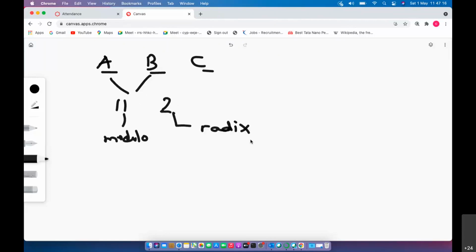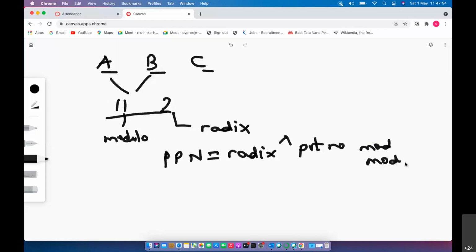Now what both of these people do, A and B, is build their own public private network. The first step is you choose 2 prime numbers. Although I'm taking 2 small numbers, it has to be a very huge number, and you take a prime number and then you find the public private network of this. A and B build the public private network. The formula to build the public private network is radix cap private number mod modulo. This is how you build the public private network. So in this case, what becomes A's PPN?